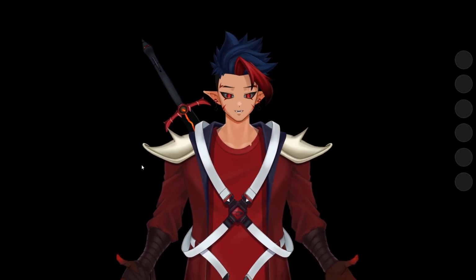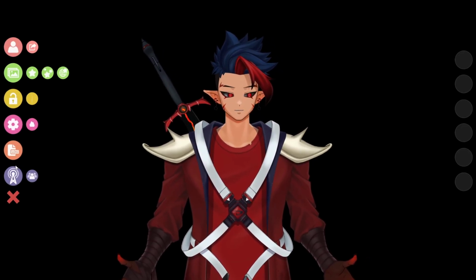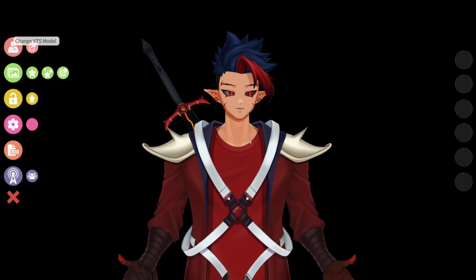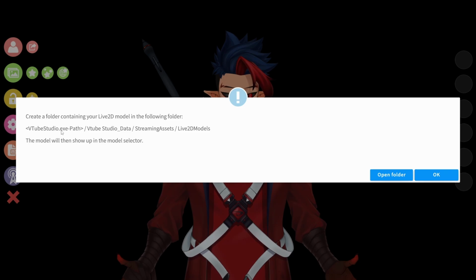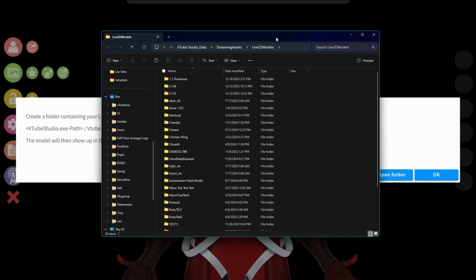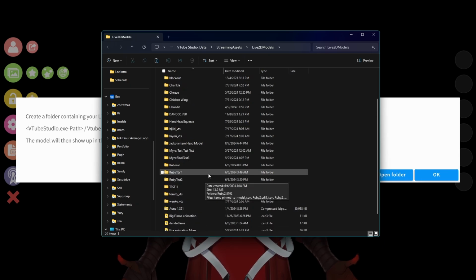Now, if you don't know where this folder is, a really easy way to find it is going into Vtube Studio, hitting this button right up here, and then hitting import your own model, and then it will guide you right to that folder. All right, and then this will open up, and then you can put it right in there.